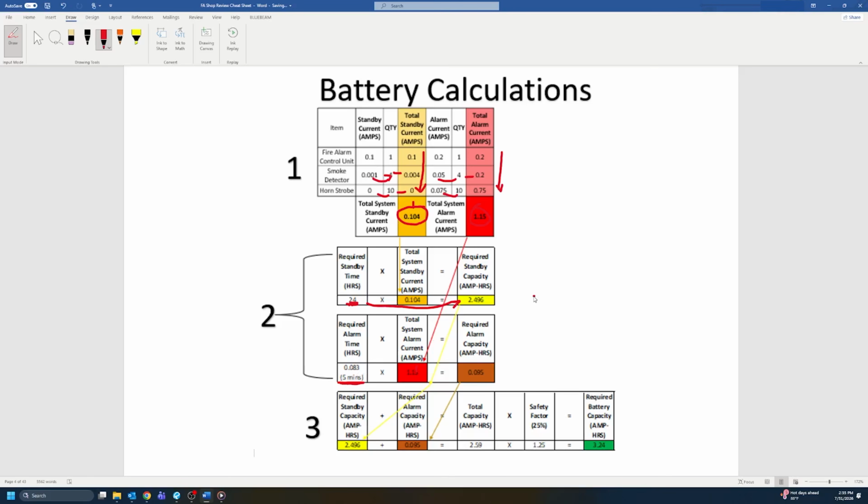So 5 minutes, I'll try to do this quickly, shorthand, divided by 60 equals 0.083. Right? If you have 5 minutes, you can divide by 60 minutes to get it into hours. So that's what this 0.083 is saying. That's how many hours are required. So you multiply this value times the summed column for alarm loading, and you get 0.095 amp hours of alarm required.